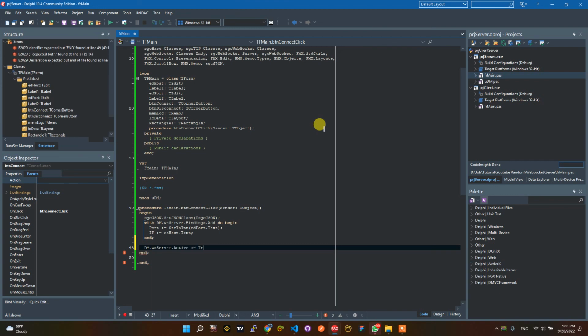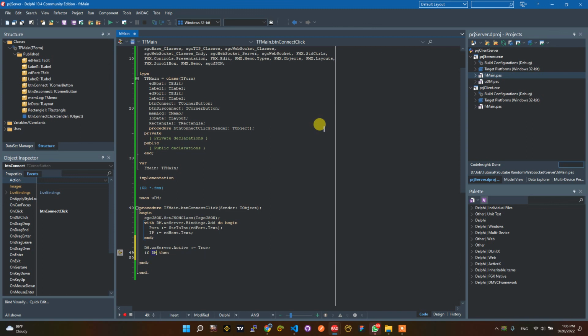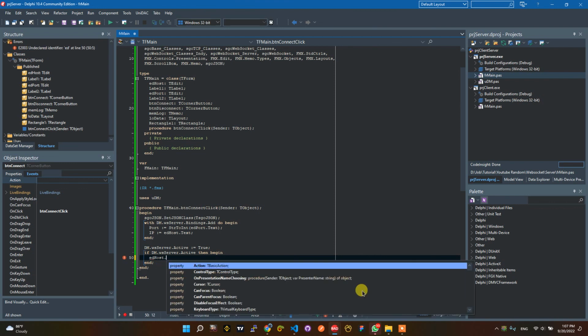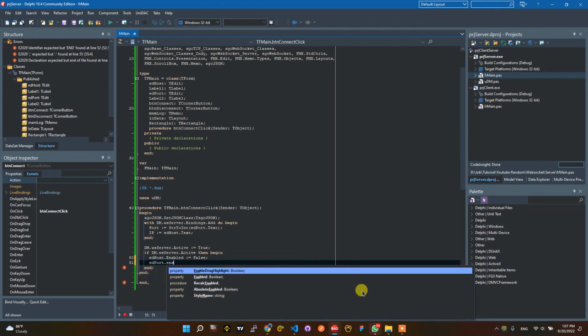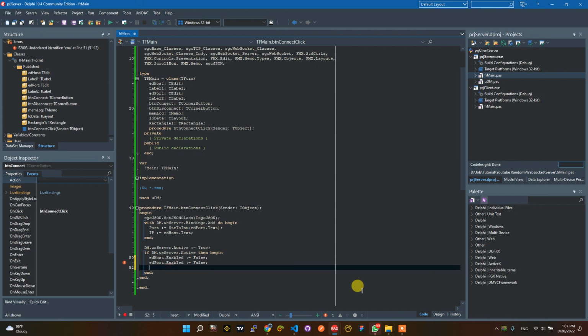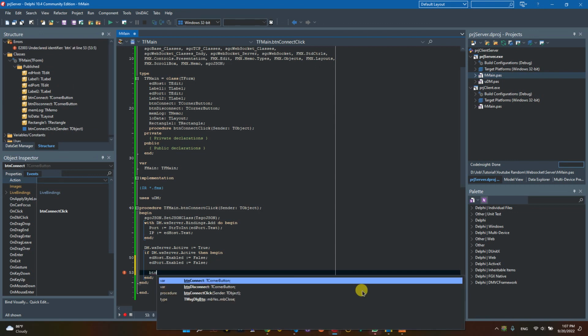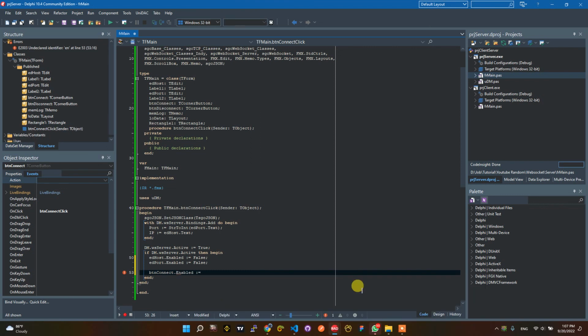This is set true. If dm WS server dot active, then begin, and you can type add host.enable false, add port.enable is false, and button connect enable is false.